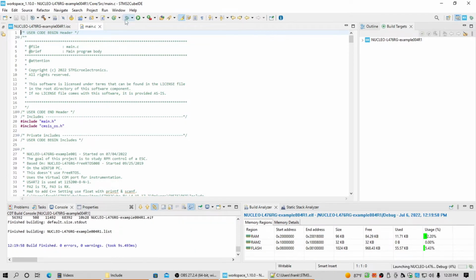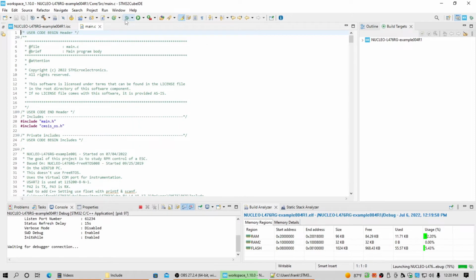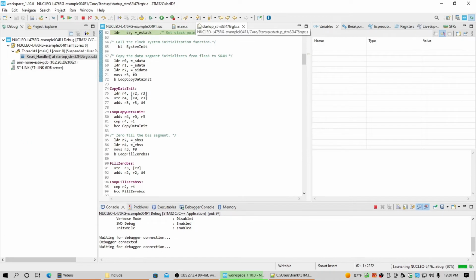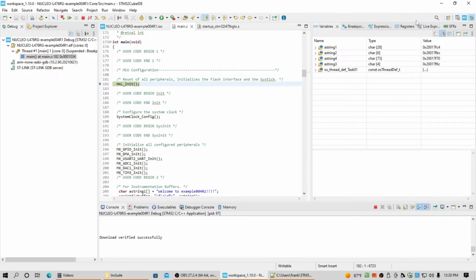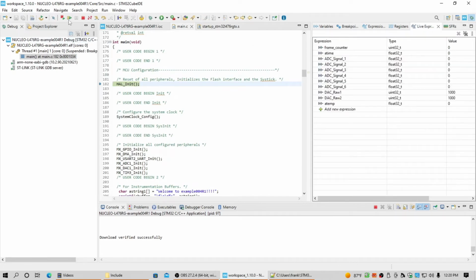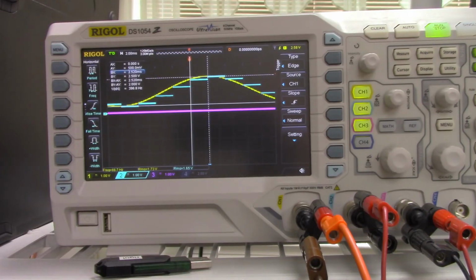Now go back to debug. That looks a lot better. We'll go take a look at that. So this is the oscilloscope trace, for example, for R1. And as you can see, it looks really nice.